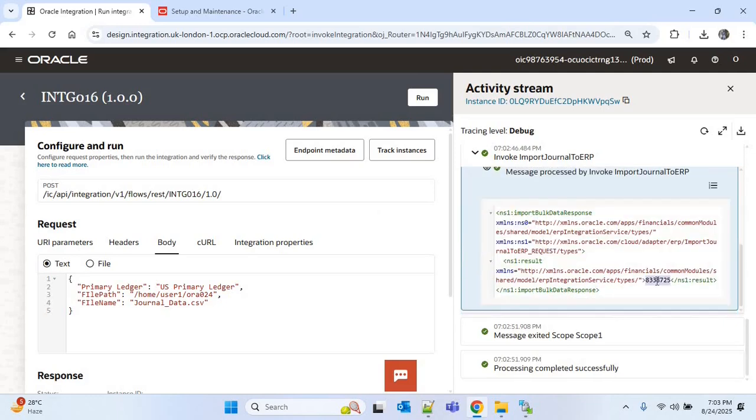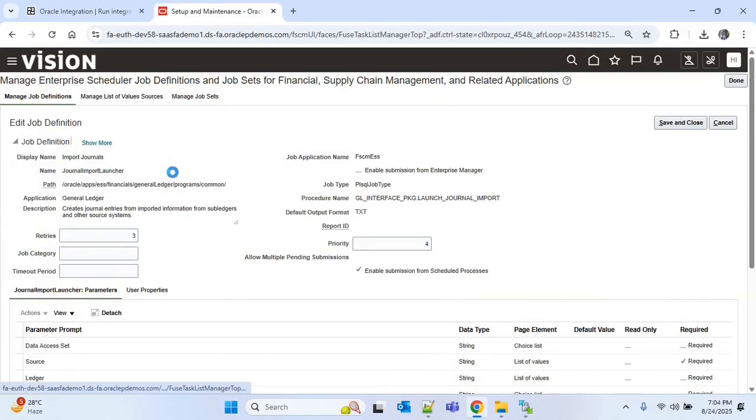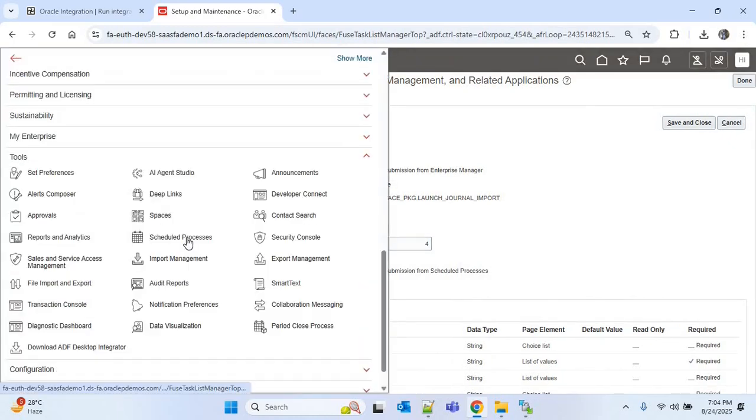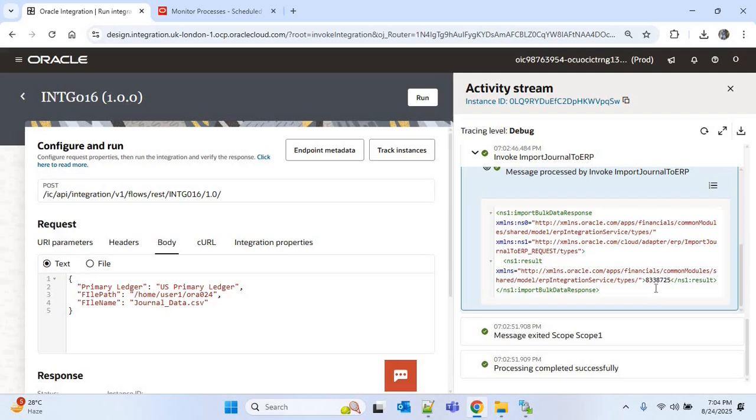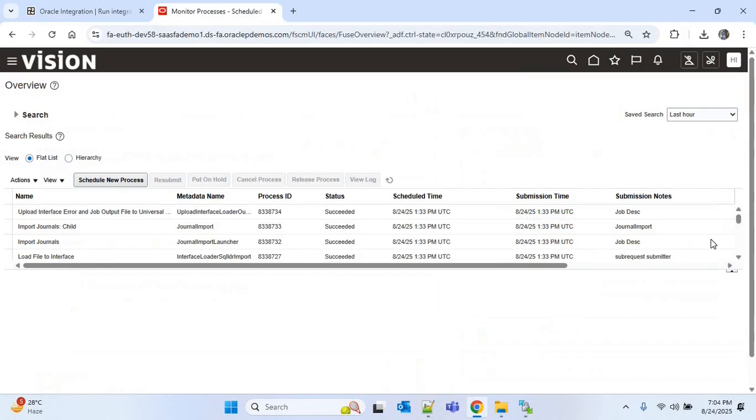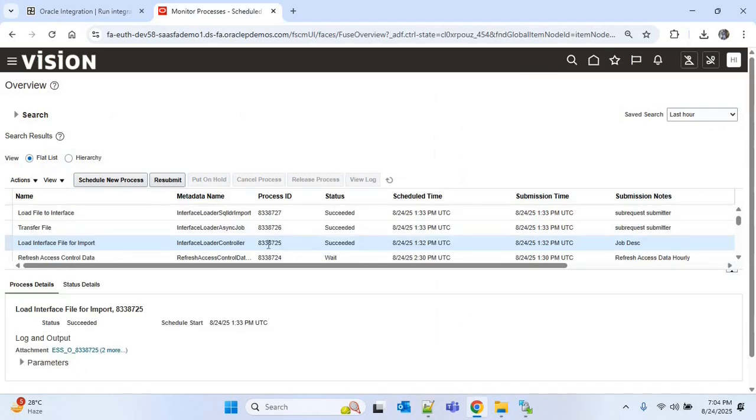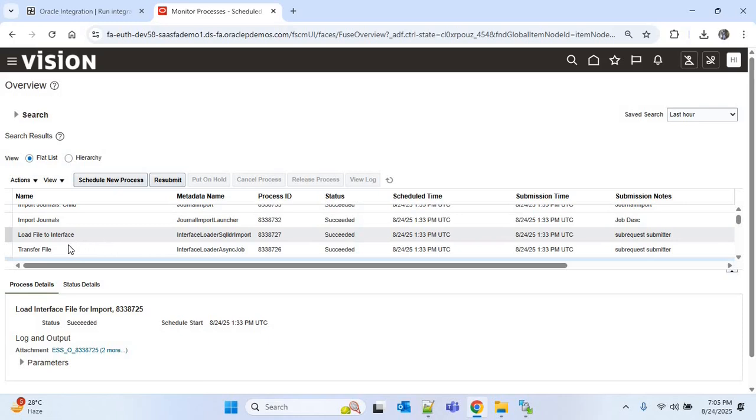You can see this is the process ID for load interface file for import. Now I'll go to Oracle ERP and under the navigator I'll click on schedule processes. So if you note down the process ID, which is 8338725, you can see the same process ID is there, 8338725, for the load interface file for import, and I can see it is succeeded because it triggered two more child processes, which are load file to interface and transfer file, which are also succeeded.